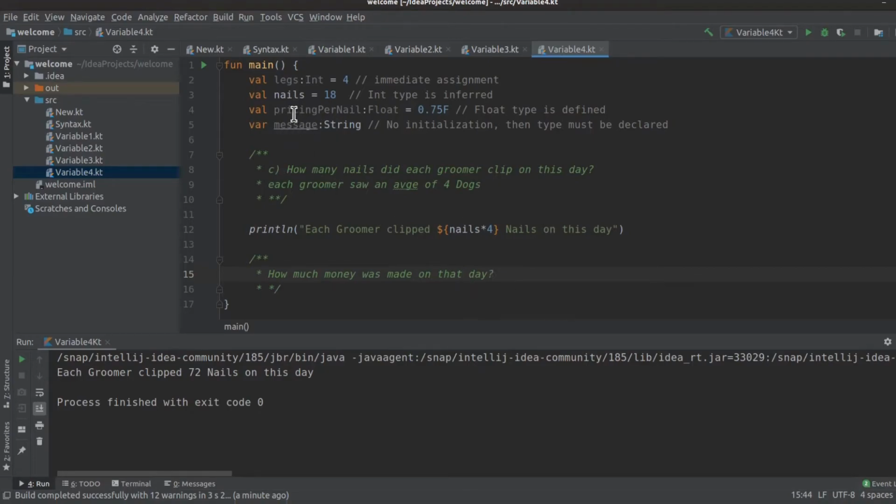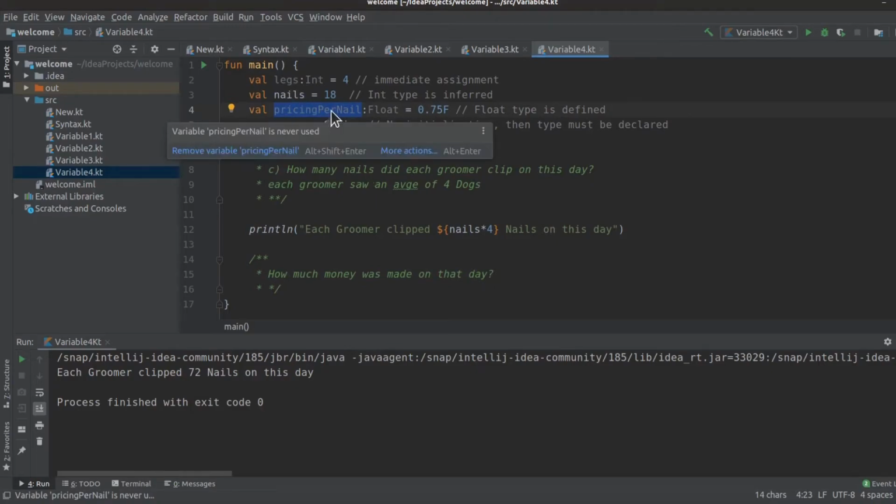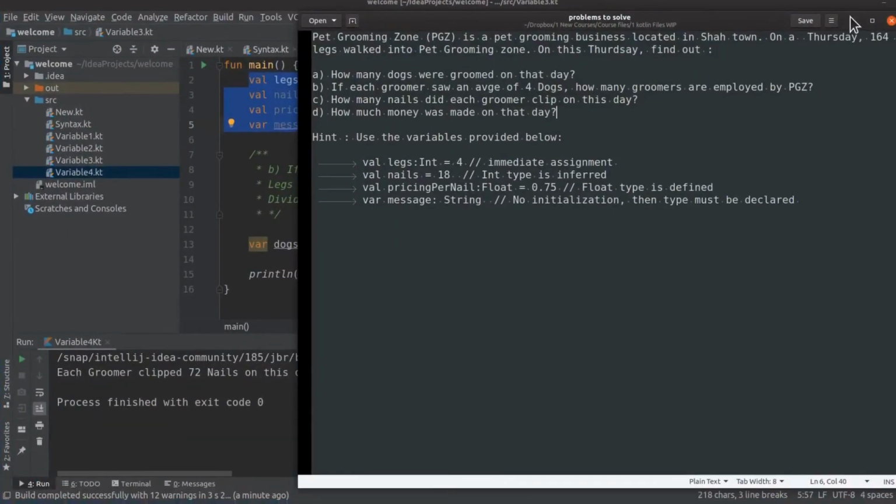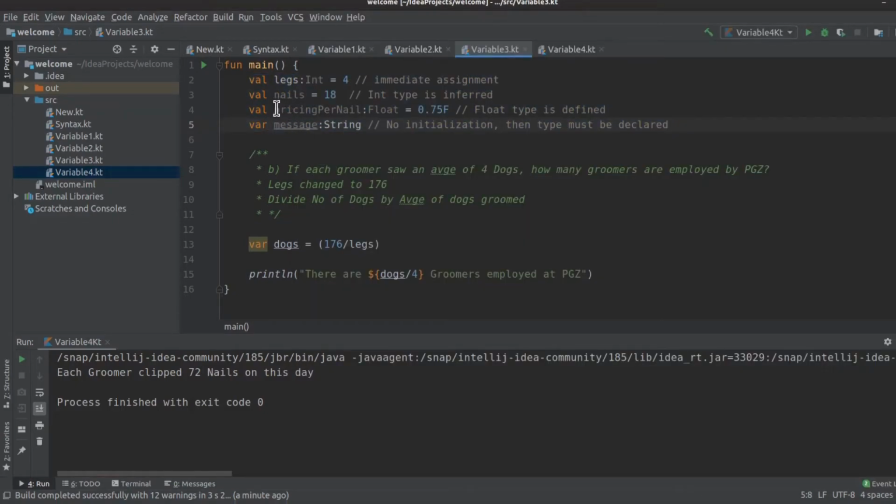So for this, we're going to need pricing per nail. All right. And this is going to be pricing per nail times the number of nails that walked into PGZ on that day. You can use any of the numbers, but you remember we did change this. For one of the videos, we changed to 176. So how much money was made is going to be pricing per nail times the total number of nails. Okay.